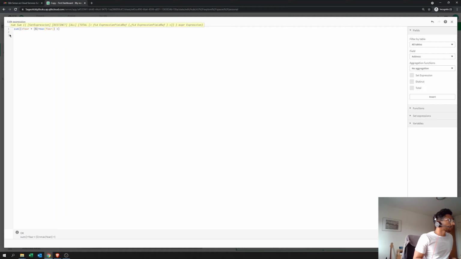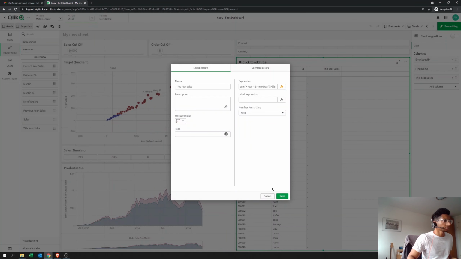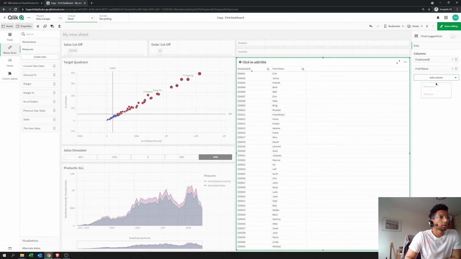And close that bracket. And so the set expression is done, and that would be sales amount. And you close the bracket here. So what we're saying is sum of, for year, you're selecting the maximum year, and that would be the sales for this particular year because you're in the maximum year. So click on apply, this year sales. So we're going to go back here, we're going to go to measure, and we're going to put in this year's sales that we just created.